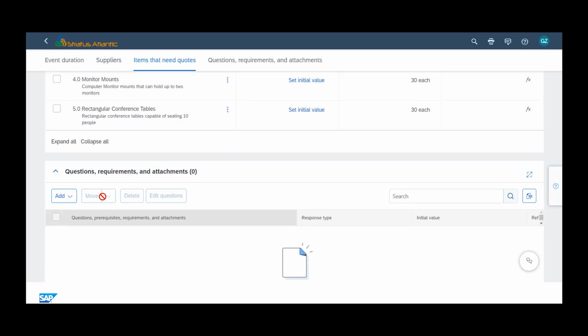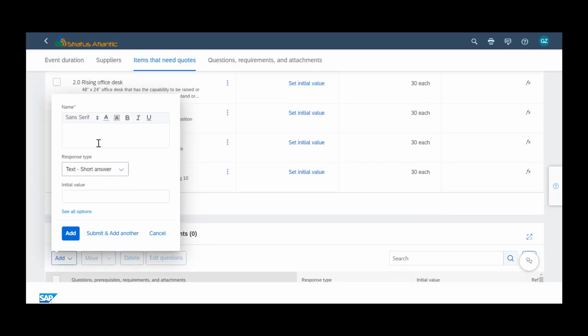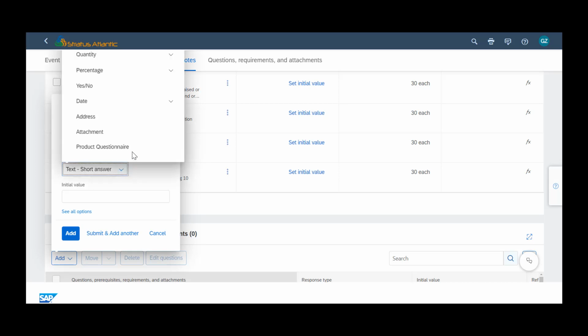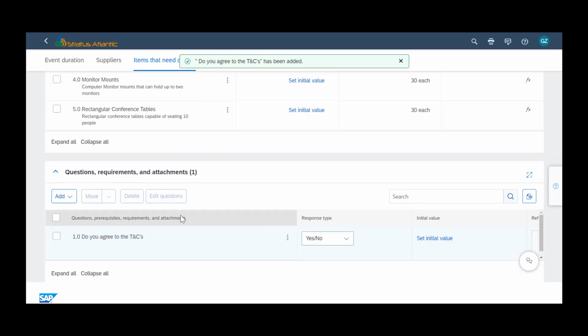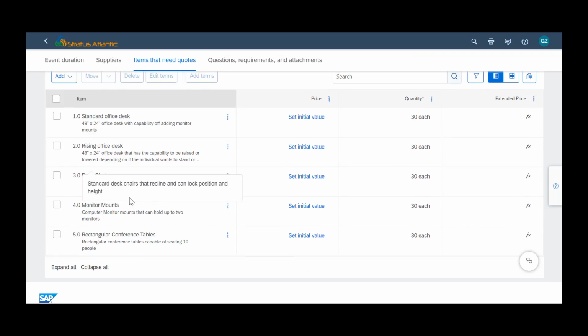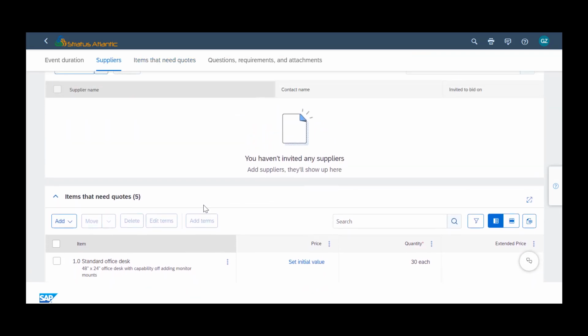I'll also add a question by choosing add, and then I can choose again section, requirement, or question, and again pull for content from my library if I'd like. To add my question, I'll add perfect, and I can also update my response type. And for this question, it will be a yes/no question. I'll add my question, and now I have a question and my content that needs bidding.